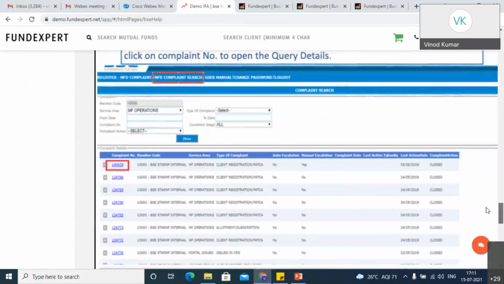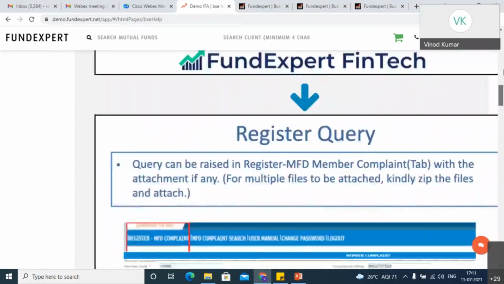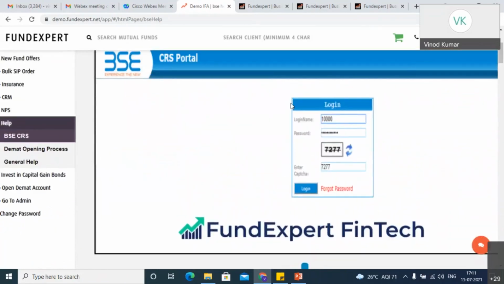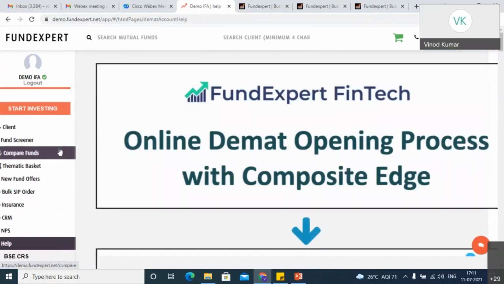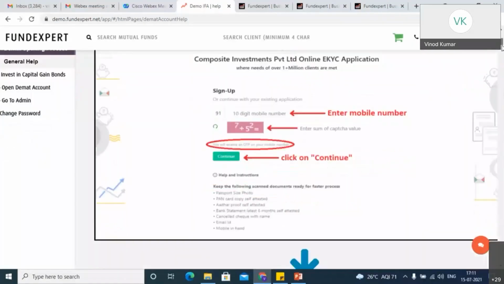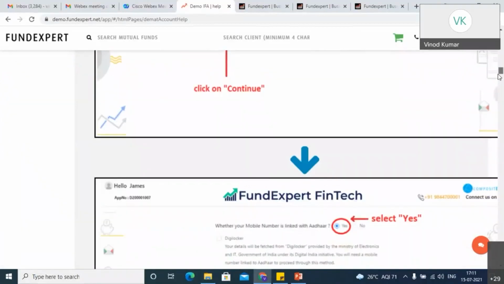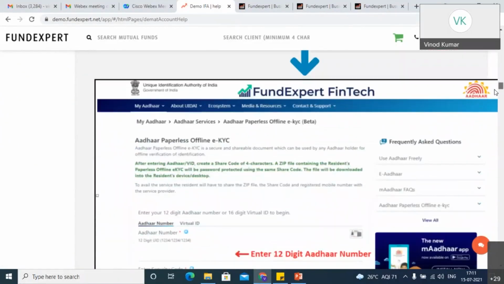How to escalate and how to use the CRS support portal of BSE, the detailed explanation with screenshots is given here. Next is the DMAT opening process. In case you want to open a DMAT account and need help with that part, there is a clear description. With that clear description, we have given you the process of opening the DMAT account.